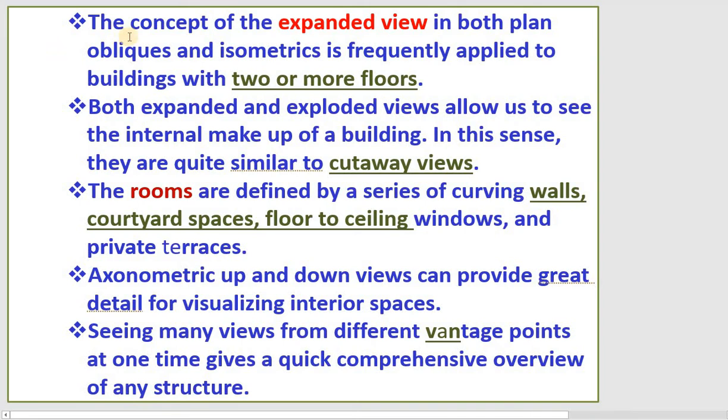The concept of the expanded view in both plan oblique and isometrics is frequently applied to buildings with 2 or more floors. If you have 2 or more floors, you want to expand the view, and that's the way to draw. Both expanded and exploded views allow us to see the interior makeup of the building. In this sense, they are quite similar to a cutaway view. If you have many things you need to expand in the view, you can do the interior by cutting the view, so you can see many different parts of the interior.